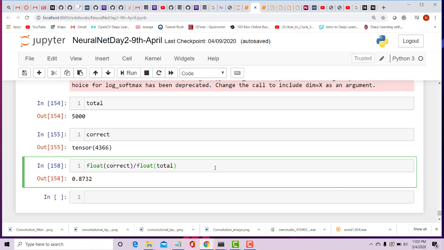So I hope you understood how the convolutional neural network is implemented in PyTorch. I am going to show you more and more interesting problems.